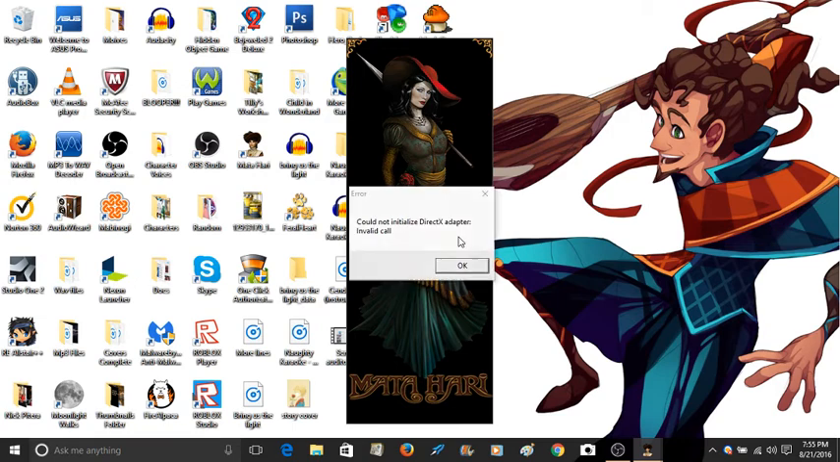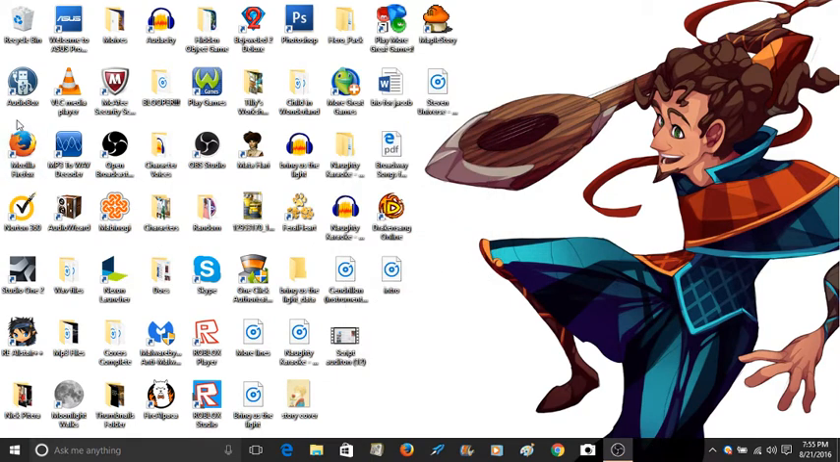This is what pops up. Then it says this: Could not initialize DirectX adapter invalid call. Then you would click OK and then it exits out. Now, I got no idea what's wrong because I have DirectX 11 and I don't know if you need something specific to run it.